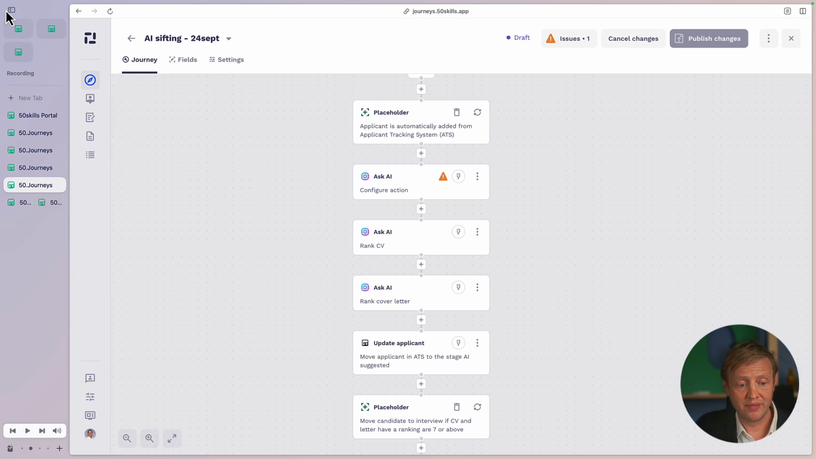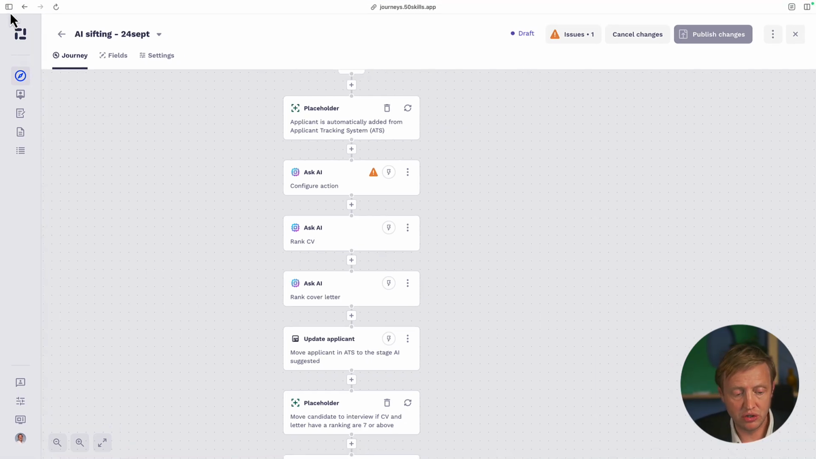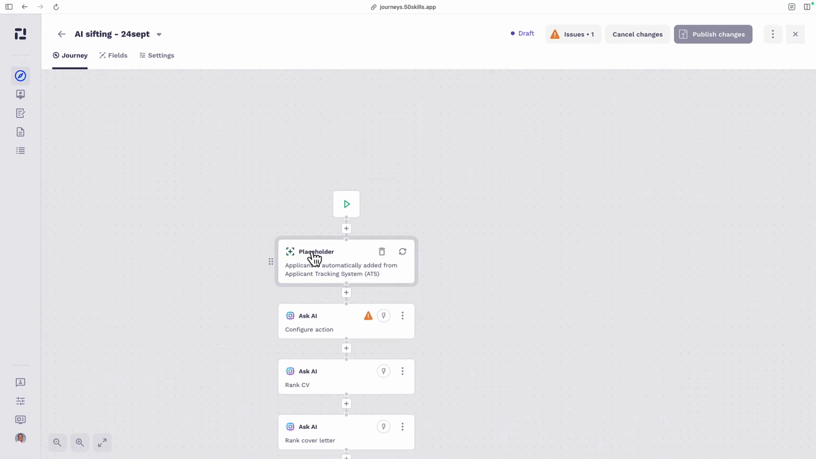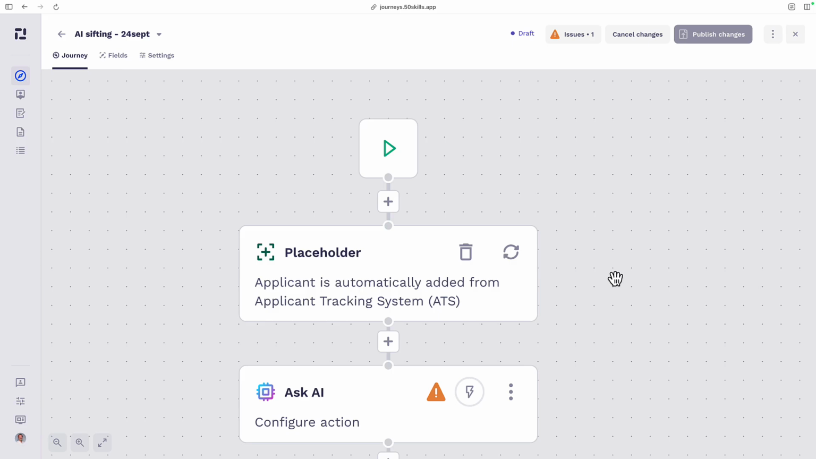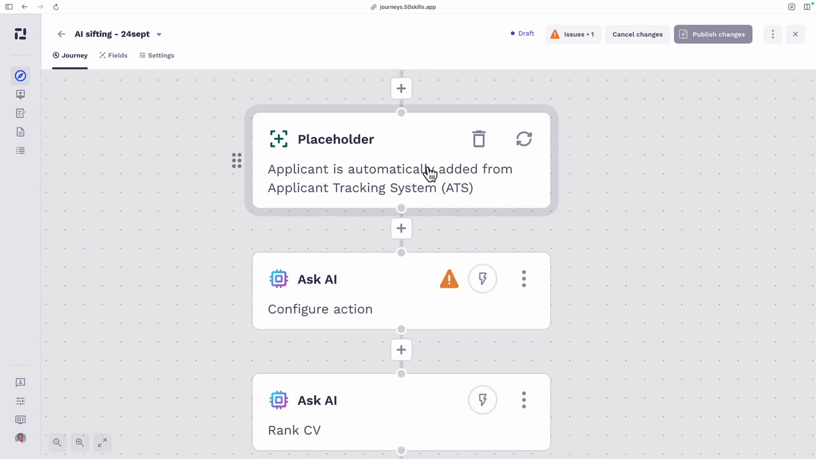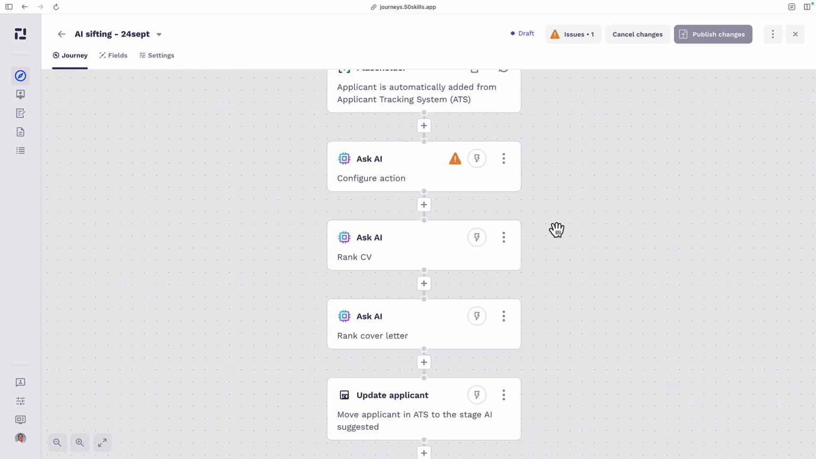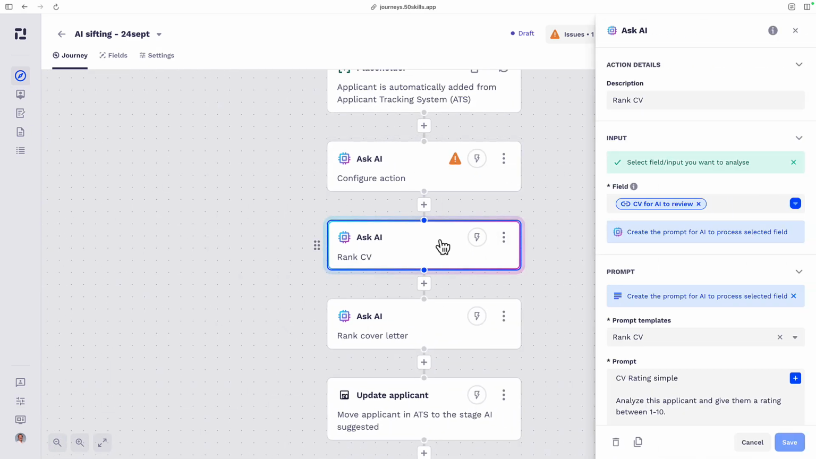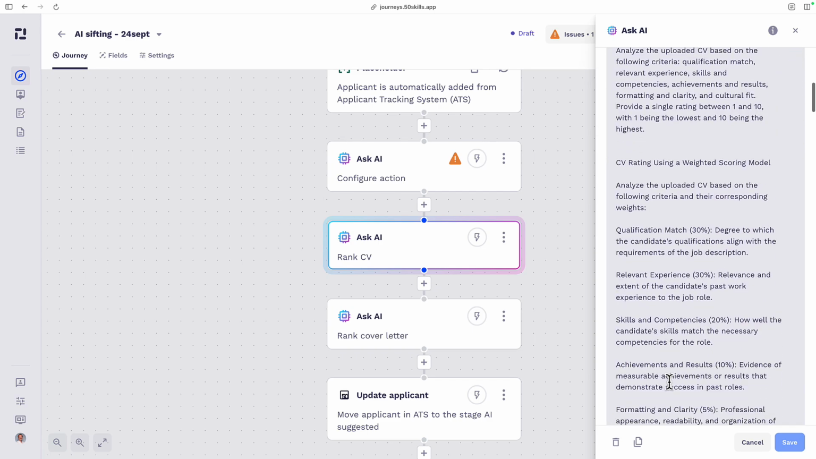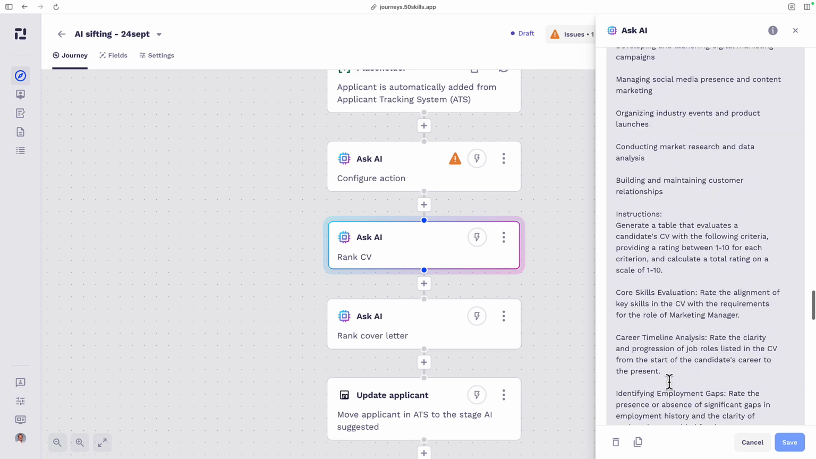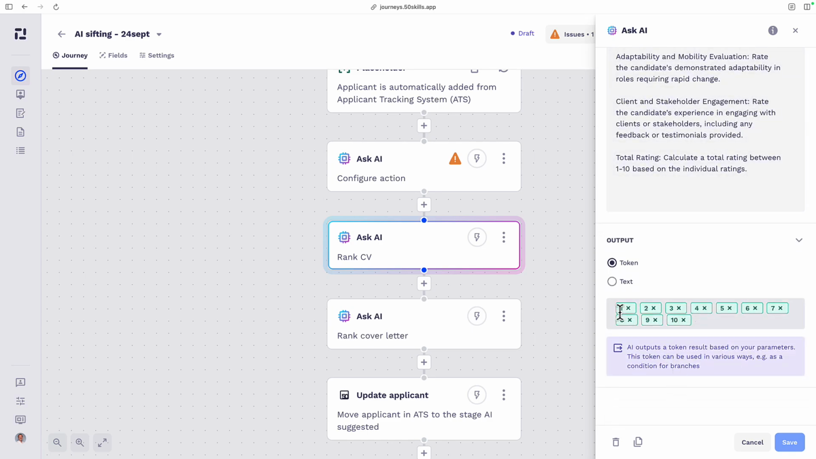Let's move forward. AI sifting. You could have a process where people might apply for a job in your applicant tracking system or HRIS, whatever you use. Once people have applied for a job, you could automatically move them into a process like this one with a simple integration. A journey system like this would then basically go and rank the CV, make sure the CV is good enough for this particular role. It could give it a rating on a scale, for example, between 1 to 10.